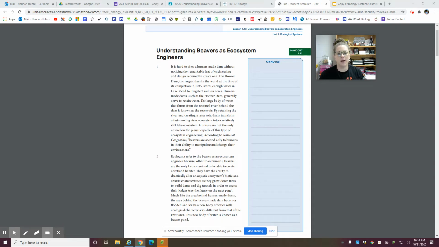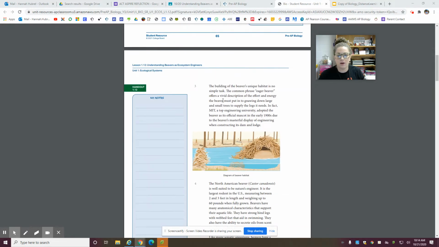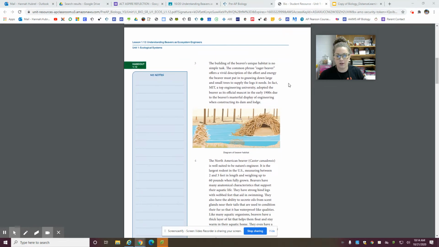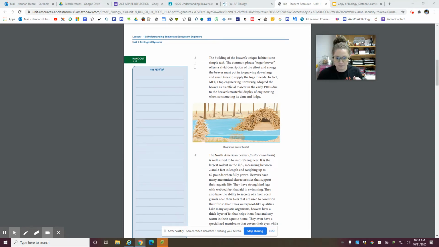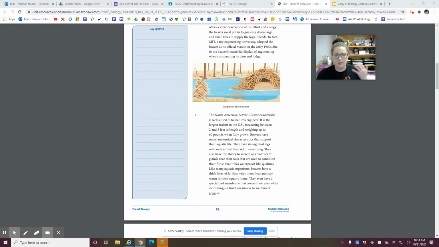So what I would do is, if you see anything important, highlight it, okay? This article is comparing beavers, and part of it is comparing beavers to humans, because it talks about how beavers are the only known animal able to create a wetland habitat. Other than humans, they are the only mammals that can actually create a new ecosystem by themselves. So they're pretty amazing. And then right here, it's going to talk about them being an eager beaver. Basically, they're busy all the time, very intelligent, and masters of engineering.